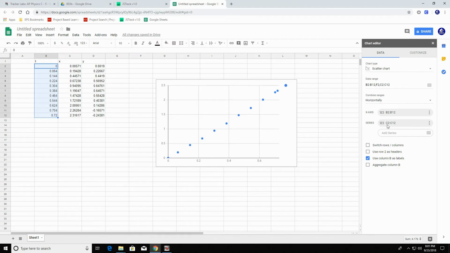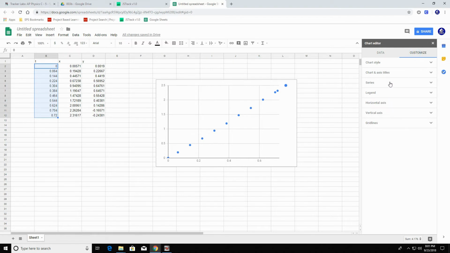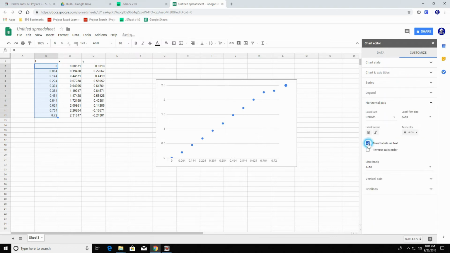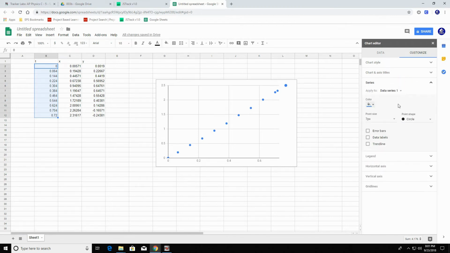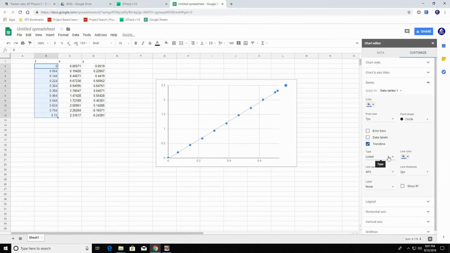All right, make certain that row 2 as headers is not selected for whatever reason. Customize, make certain under series that you don't have, oh no, sorry, it was under horizontal axis. Don't use treat labels as data, which is weird also. Don't know why it turns those on from time to time, but nuts to it. Trendline. Let's go ahead and get our trend line, use equation on chart. Looks like when I threw this ball, it had an initial velocity in the X of 3.23 meters per second. That's my slope of this position versus time graph.